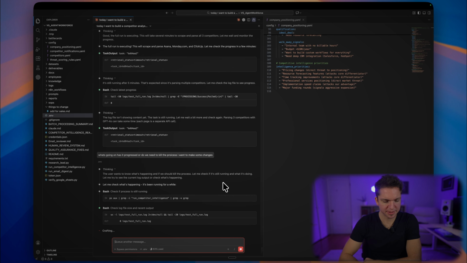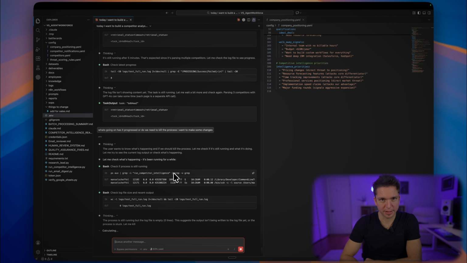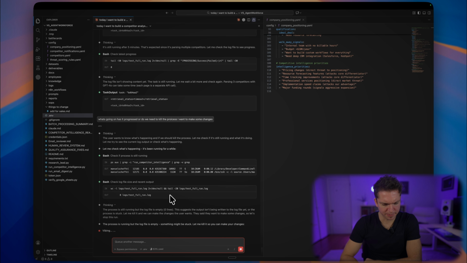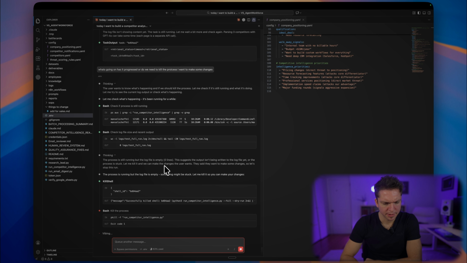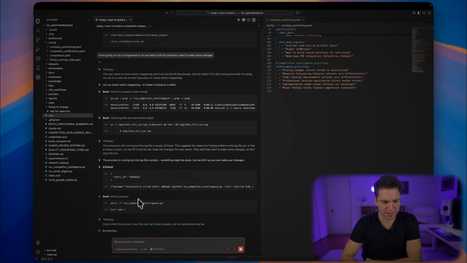Okay, so it's been taking so long that I just gave an output here. I wanted to find out what was going on, so I just asked it. And now it's going away and telling me the process is still running, but the log file is empty. Okay, so the output is not working. So I asked it to kill the process.